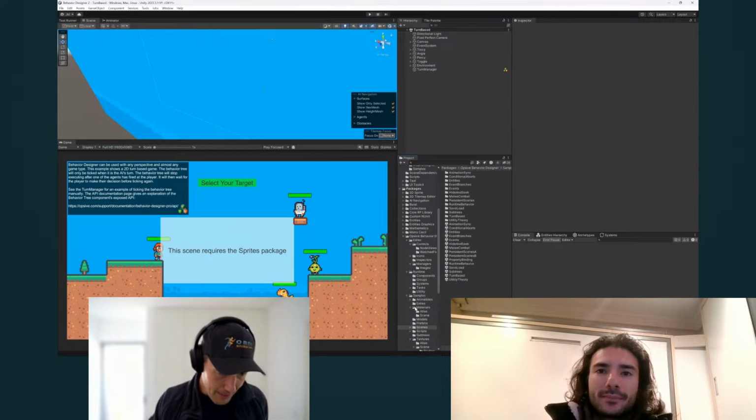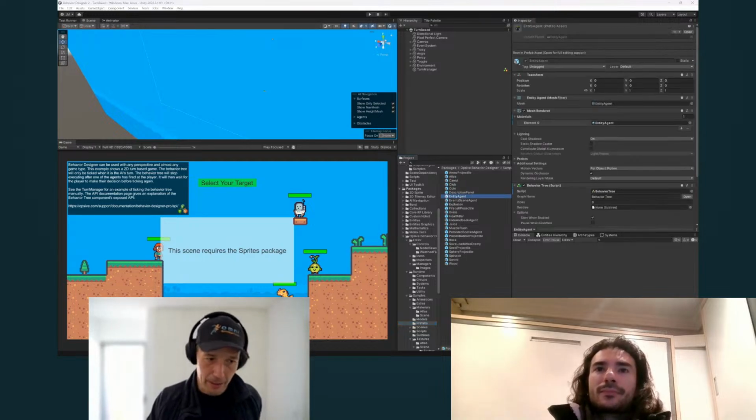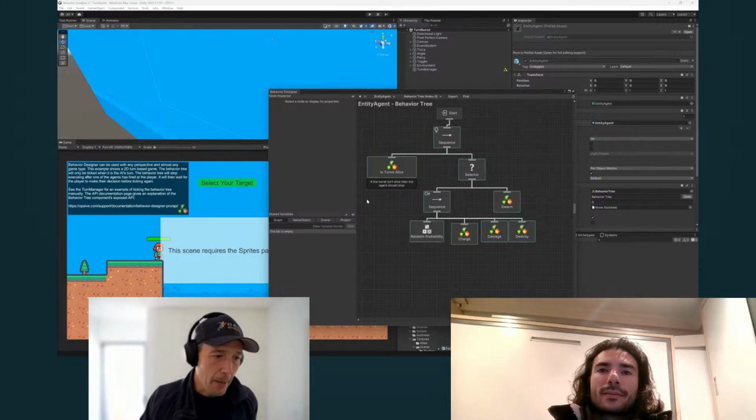Let's see, samples, prefabs, entity agent. There we go. Okay, so it loaded here. I've got to look at what's happening with Unity 6. But yeah, so we have this behavior tree.